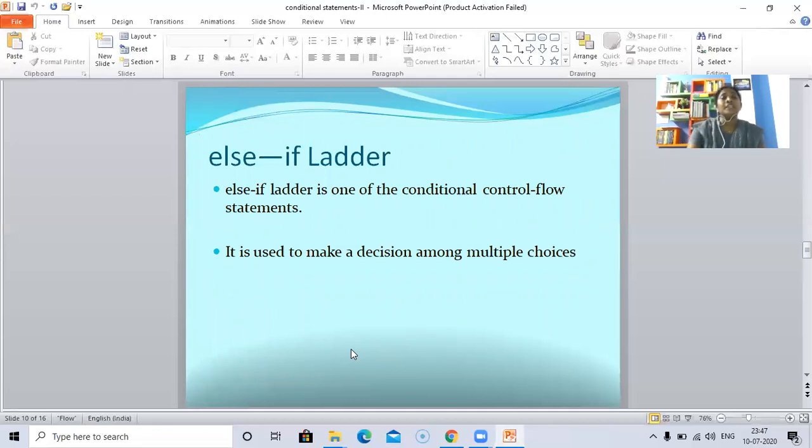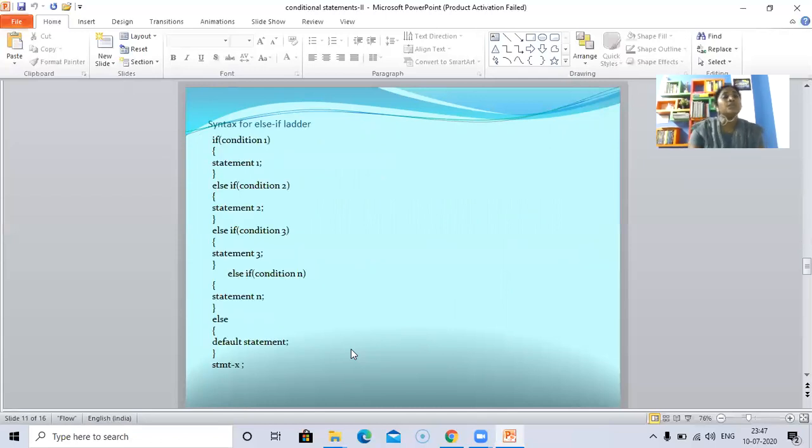And the next if variant is else if ladder. Else if ladder is one of the conditional control flow statements. It is also used to make decisions among multiple choices. Now this is the syntax of else if ladder. So here the condition will be checked and the corresponding statements block will be executed. There can be n number of conditions. You may also have a default statement here. When none of the conditions are satisfied or true, then the default statement gets executed, which is optional here.